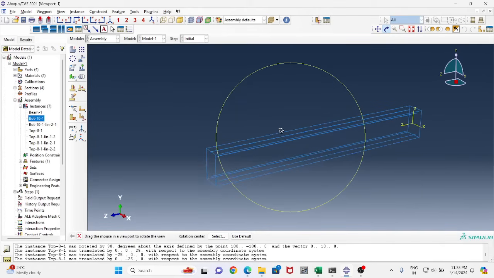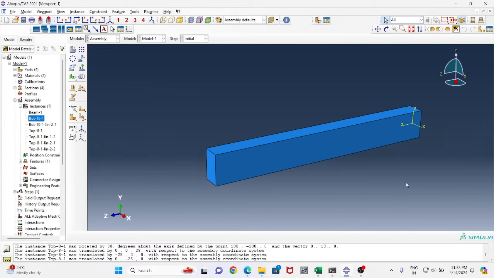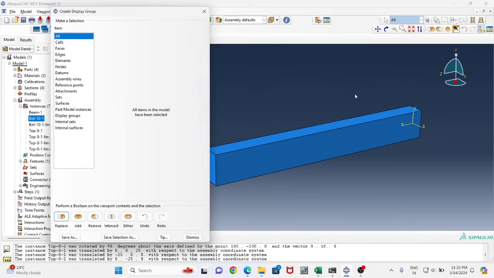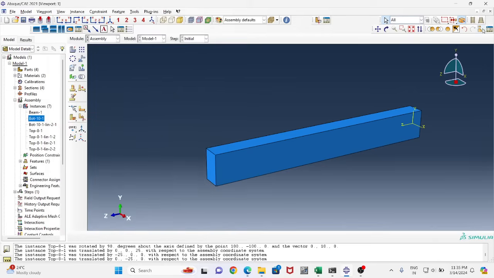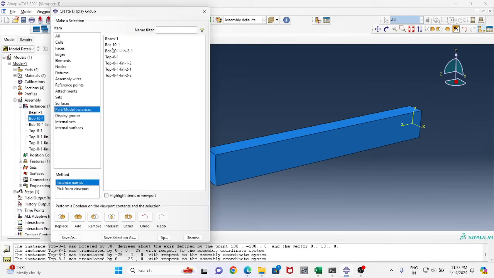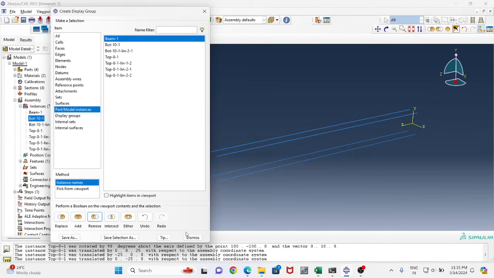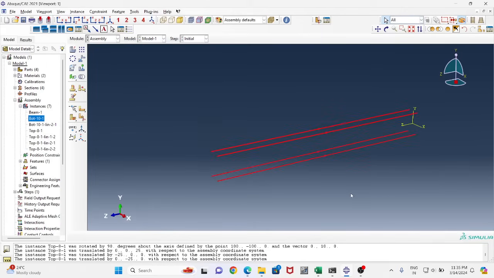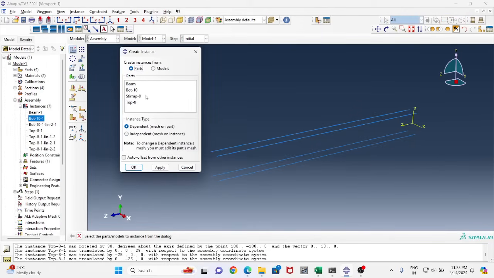Now I will move to the stirrup. I can press here, now the beam will come back again. I want to remove this beam to put the stirrup on the longitudinal reinforcement. I can remove it with this tool, create display group, go to parts, beam. I want to remove the beam. Now I am left with only the reinforcement. Bring the stirrup, please.